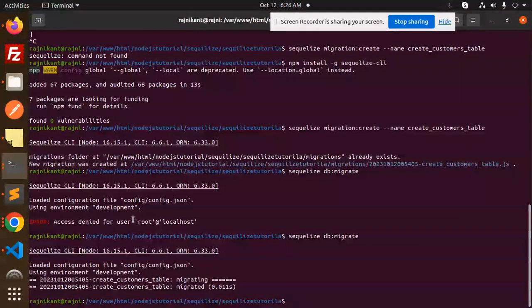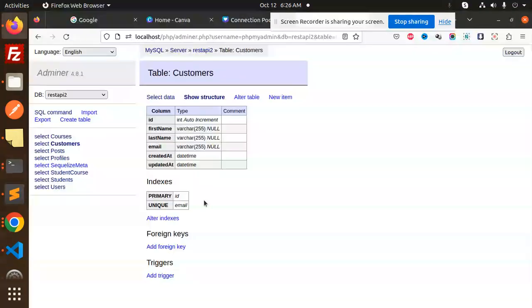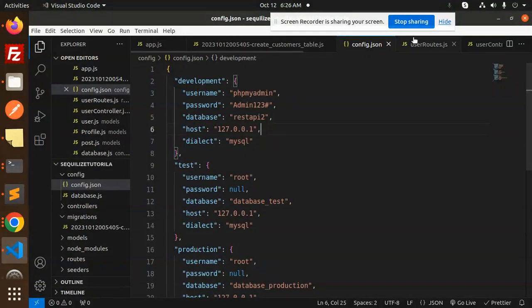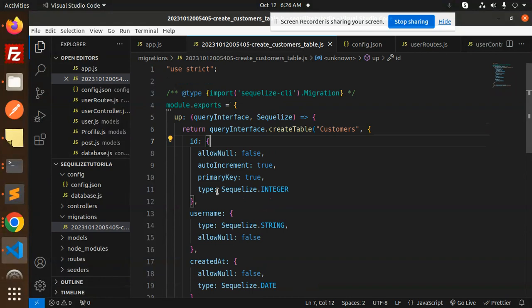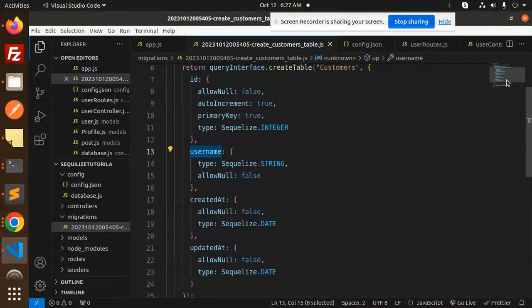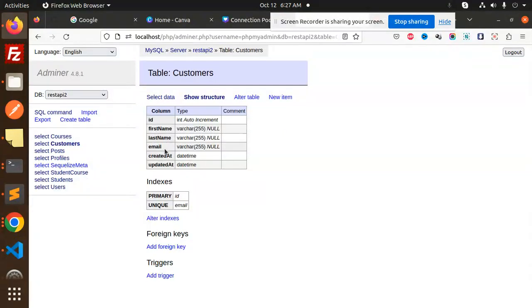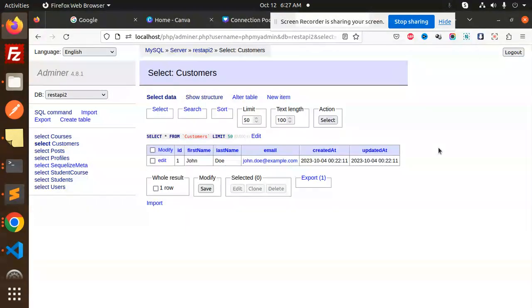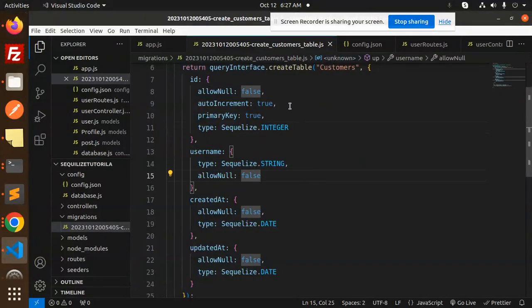We have the first migrations table. So what we have in the table: here we have the username, createdAt, updatedAt. You can see that we have created createdAt and updatedAt also. So this is how we are able to create the tables.